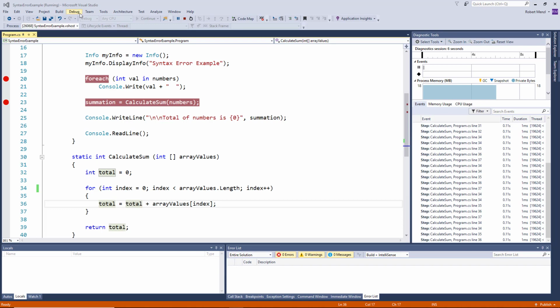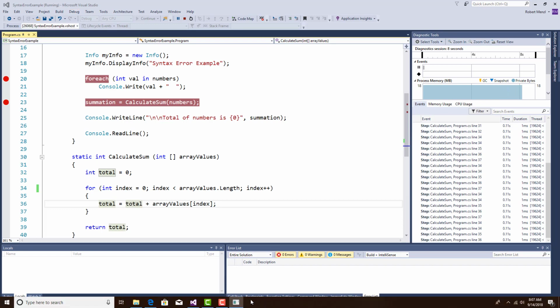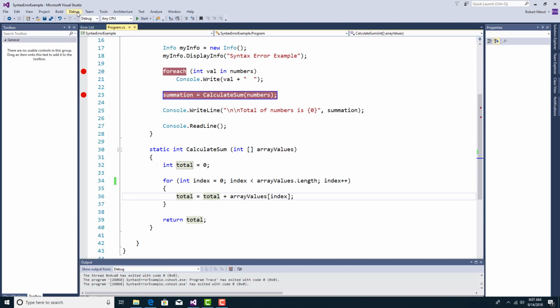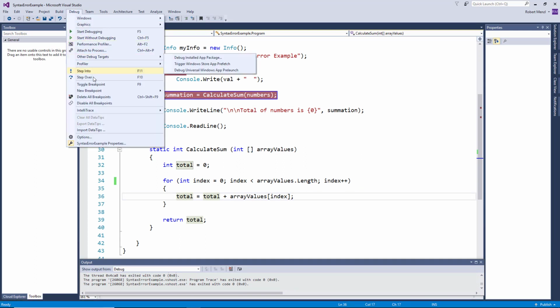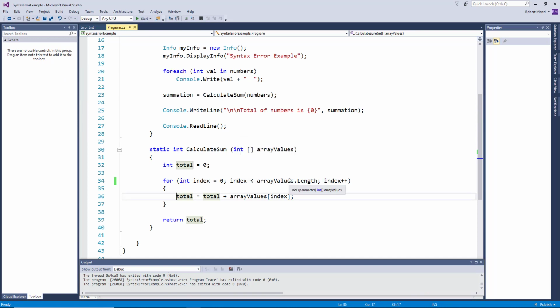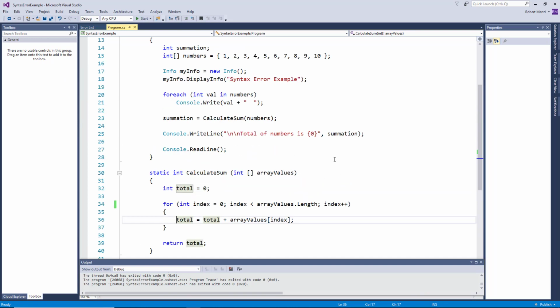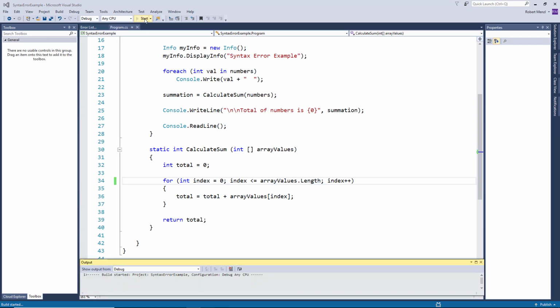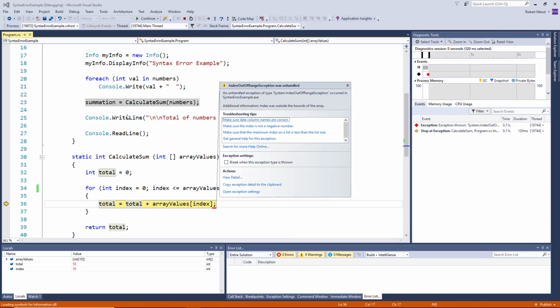Let me just stop the program by hitting enter. And let me remove all the breakpoints. One of the biggest errors in using arrays is going too far. So instead of just saying less than the array value, let me say less than or equals to the array value. And let's see what happens. Let me start the program up. It gives me that, boom.